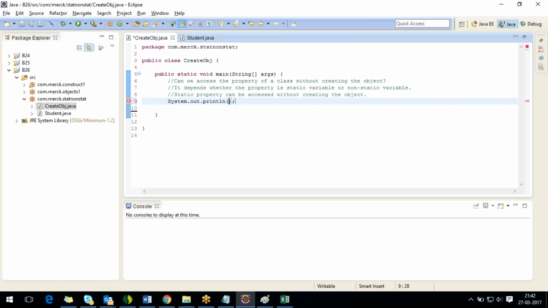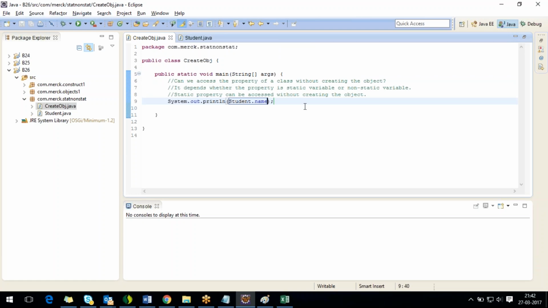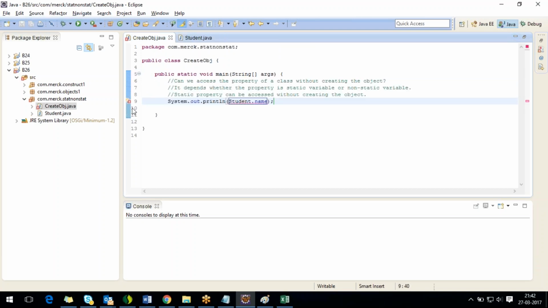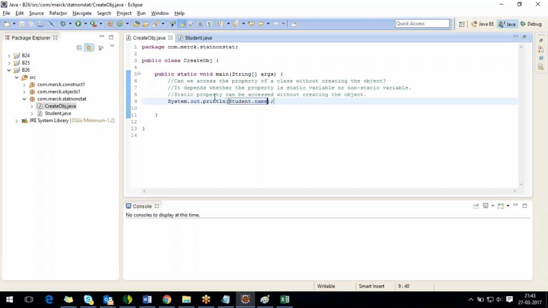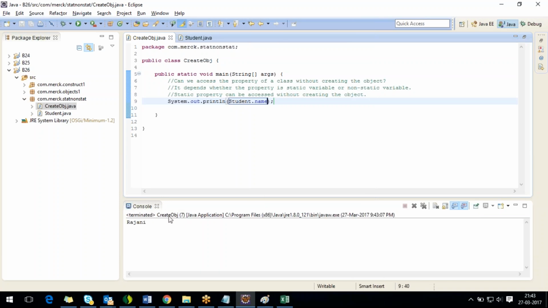So SOUT. Say I'm hard coding this value, though normally it will not be hard coded. Say Rajni, and roll number is 99. Since name is a static property this works, but if I remove the static keyword, it will give you the error. You can access it using the class name only when it's a static property. If I run this, it will print Rajni.